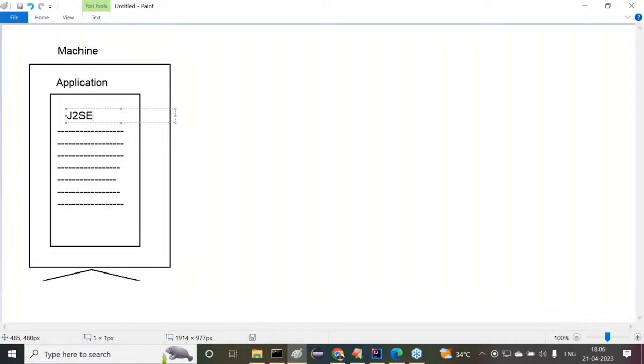J2SE, Java 2 Standard Edition. To prepare these applications, only the fundamentals of Java are sufficient. Only what is sufficient here? Fundamentals of Java are sufficient. It is not required to go for too much of the Java programming language.